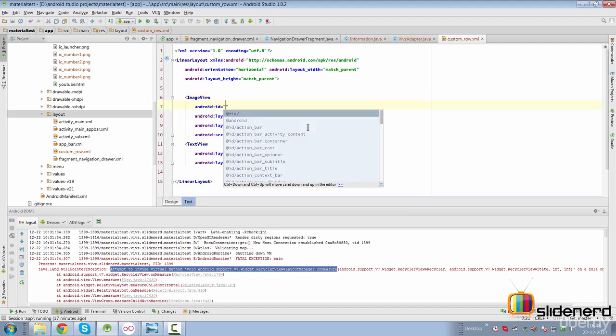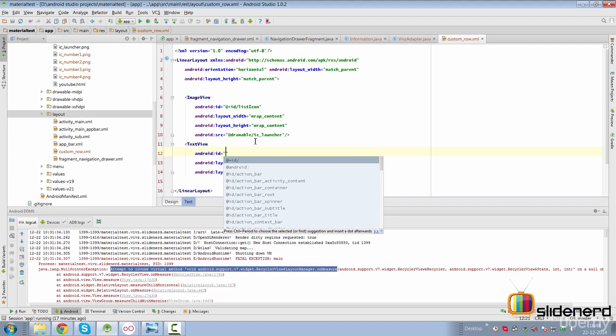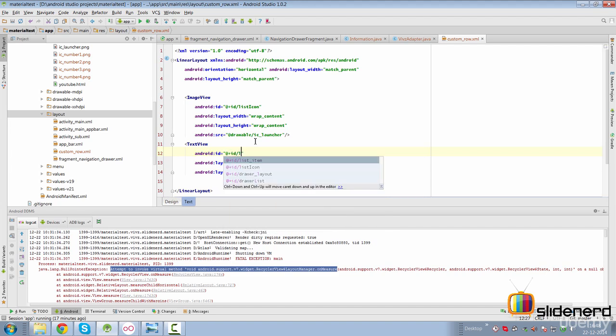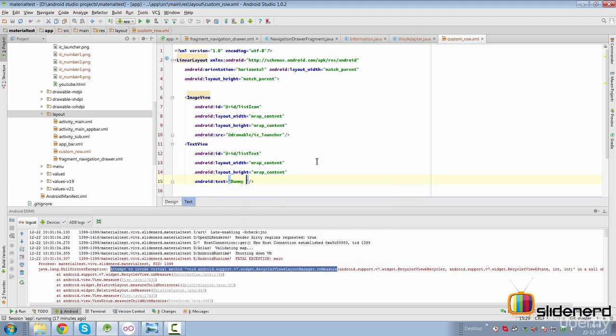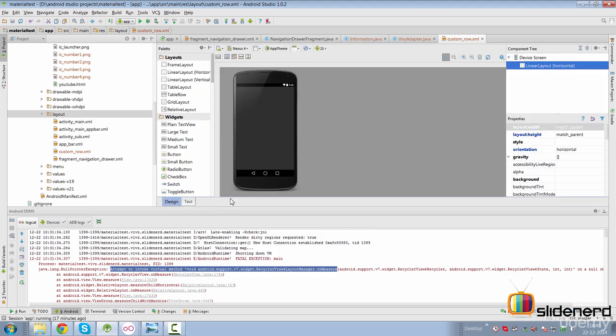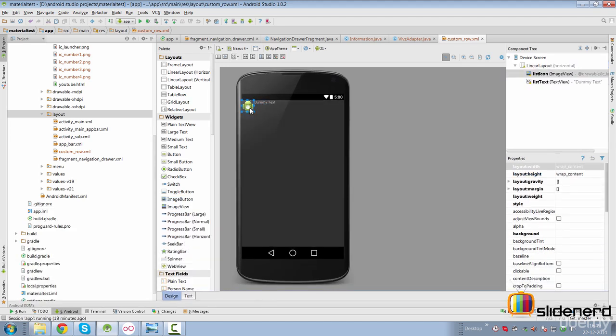Give the image view an ID saying list icon, something like that, and for the text view I'll give it an ID saying list message or something like that. For the text, again I'll put some dummy text inside. If you go back to the design part, you will notice that things are taking place. Let's maximize this and give you a better view. So there's our dummy text and there's our icon.